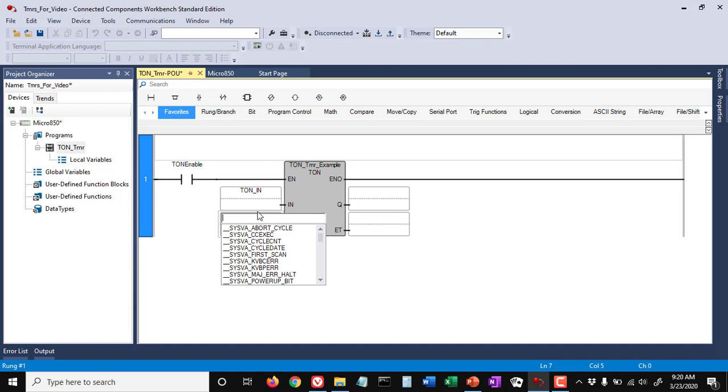To enter preset values, you enter a T with a hash mark and the amount of time you want. And I want 5 seconds. So I'll just put 5S for seconds. If I wanted minutes, I would make that an M for minutes. If I wanted hours, I would use H for hours. If I wanted milliseconds, I would use MS for milliseconds. So I'm just going to use 5 seconds and press enter. This is now set for 5 seconds.